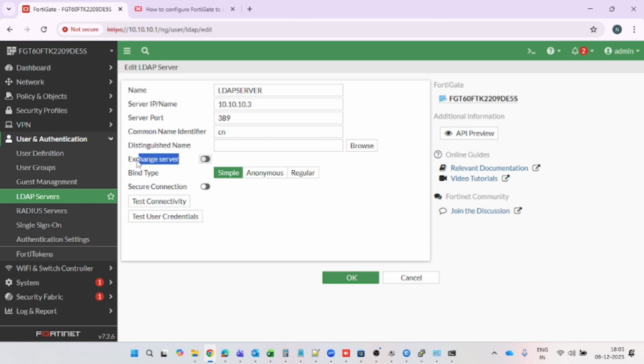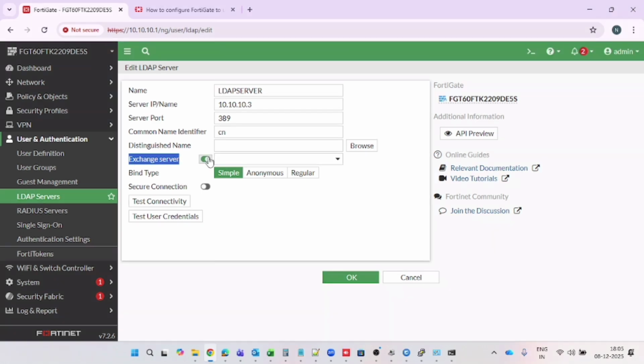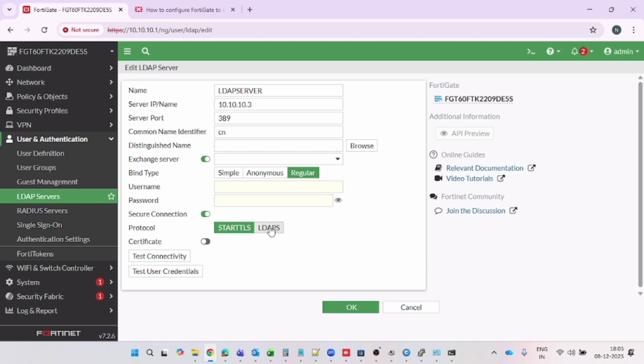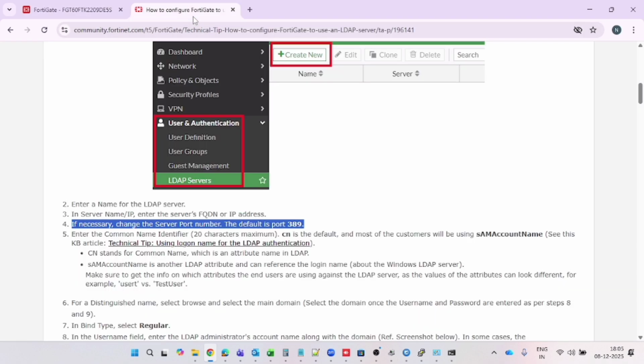What is the common name identifier? It is a crucial LDAP attribute used for user authentication, and the distinguished name is a unique LDAP path used to locate and identify users or groups within a directory. And in the bind type you can choose simple or regular. In the regular you need to type the username and password.